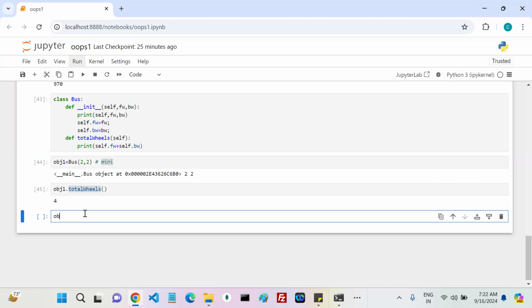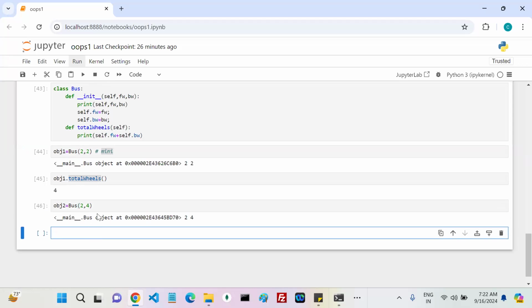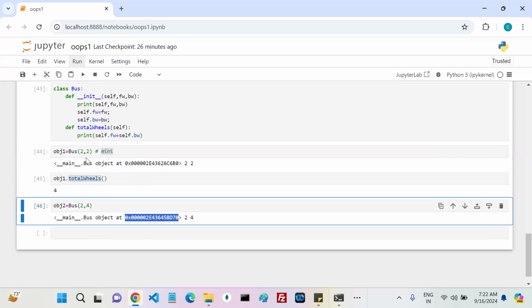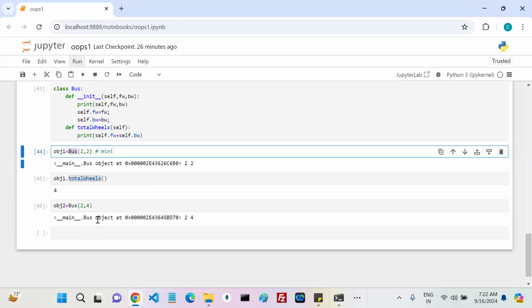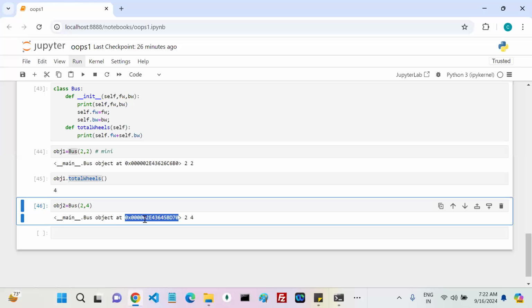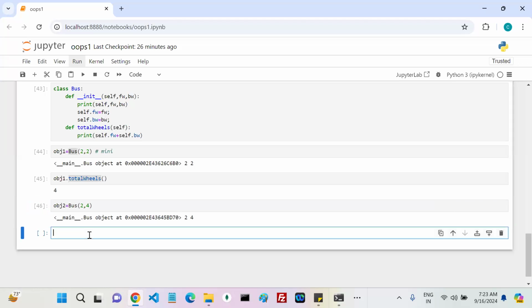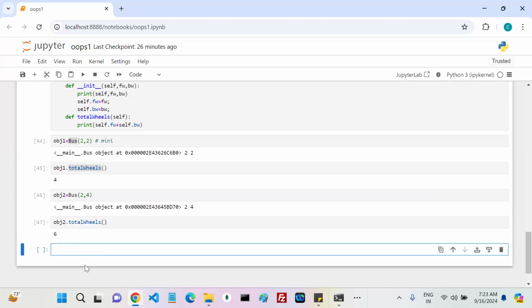Now, general bus. Another bus is required means what? Physically, one more bus is available. When is it available? Whenever you create an object. I created one more object. See here, this is not the mini bus; now this is a normal general bus. One more object means one more bus is available. Whenever one more bus is available, can I write total wheels? Now you can get 6.